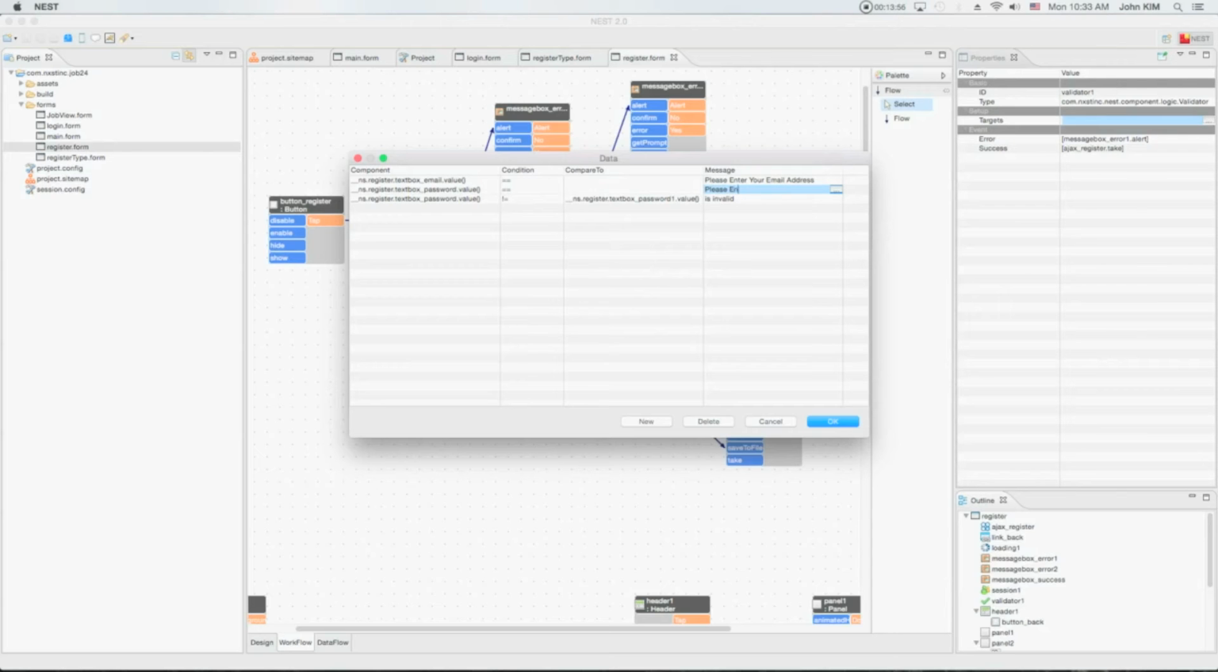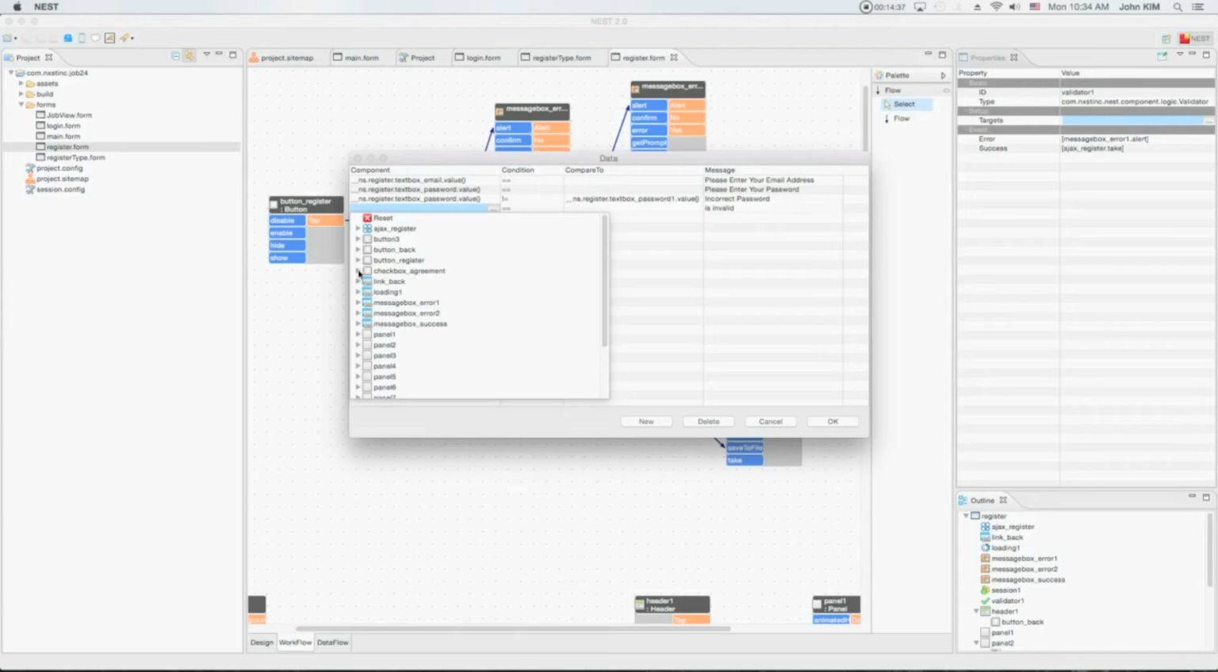And the message which will be displayed if the email is not correctly used will be please enter your email address. Basically, if they put in the wrong email, or some kind of email format that's not accepted, or they don't put in an email at all and they try to register, then this message box is going to come up. And if they didn't enter a password, then please enter your password is going to come up. And then if the confirmed password is wrong, then it's going to be incorrect password.